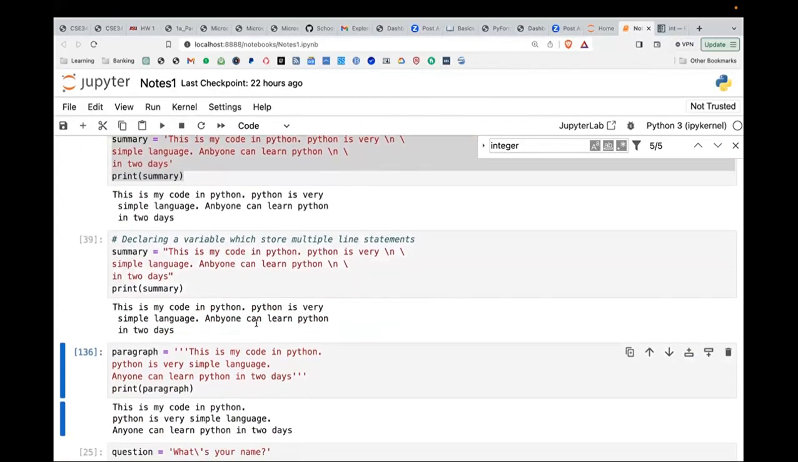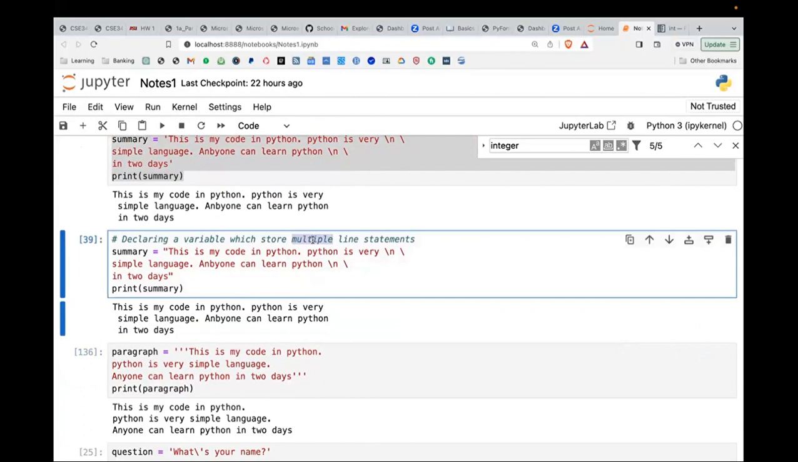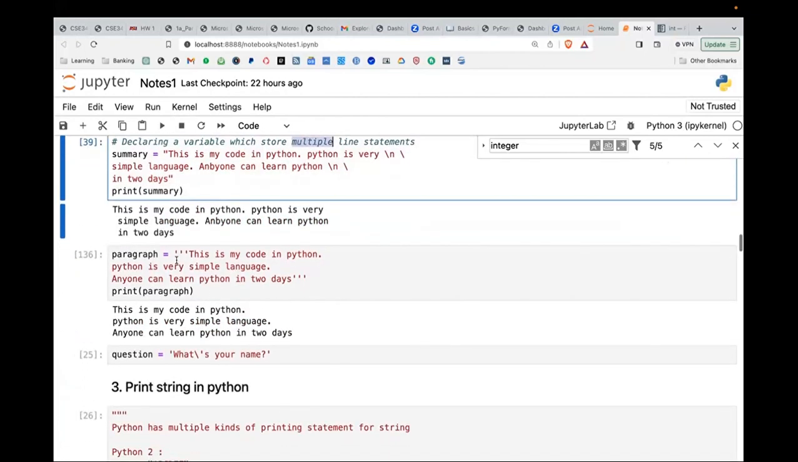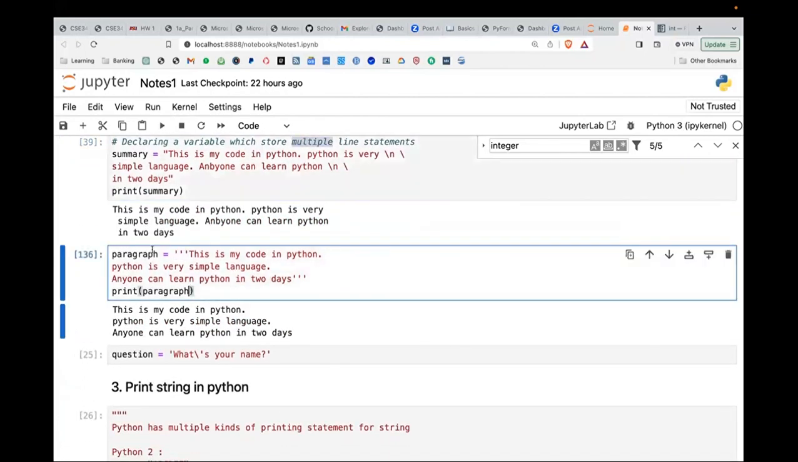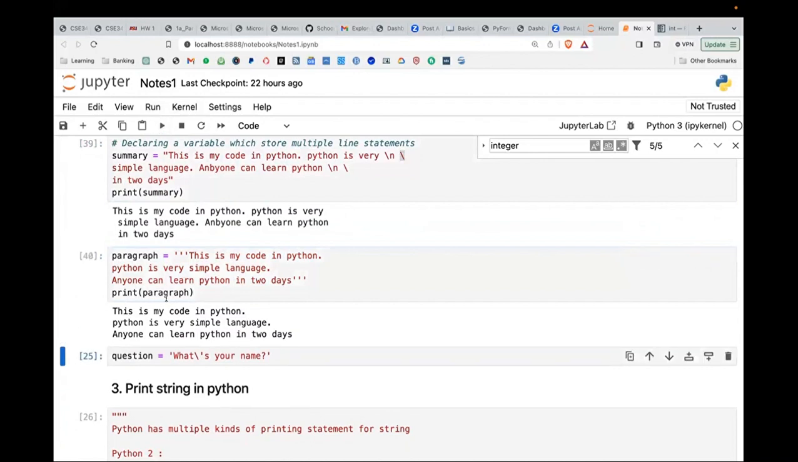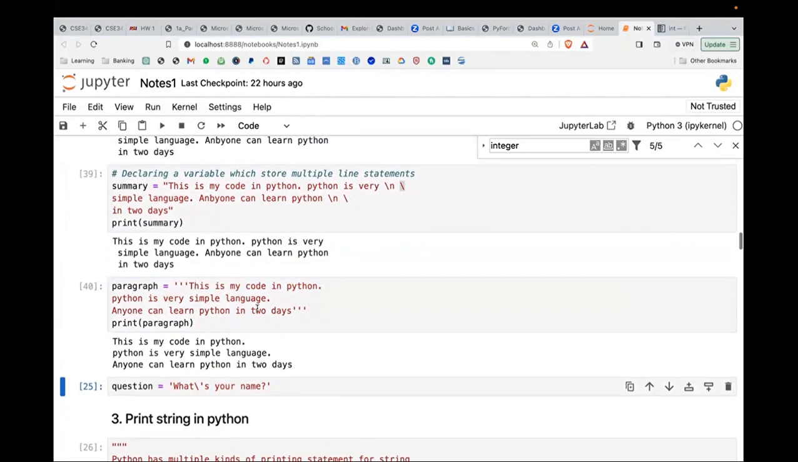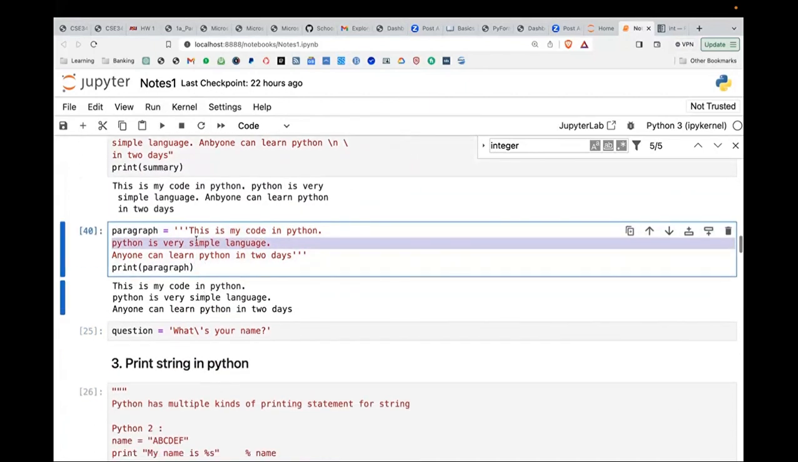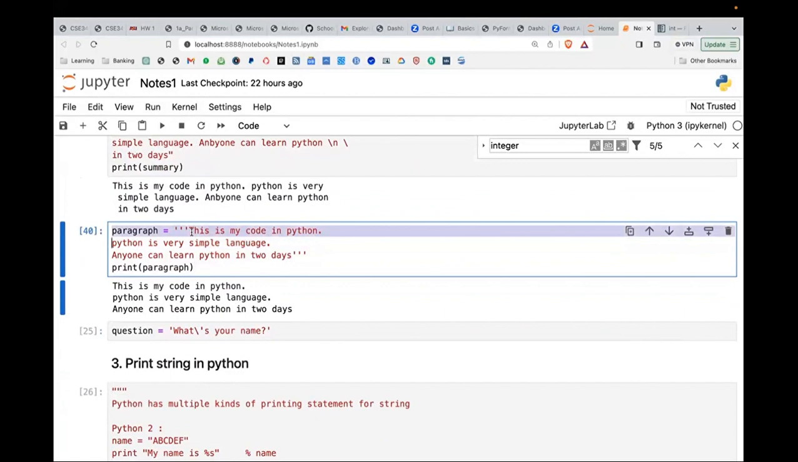There is another method also. You can declare a multi-line statement by using triple quotes. This paragraph I was writing, I used triple quotes. So I do not need to use the escape sequence. Without escape sequence, you can use the triple quotes. It will declare my statement as multi-line and I can print it also. You can just see. This is the second way of using multi-line statements or string declaration.